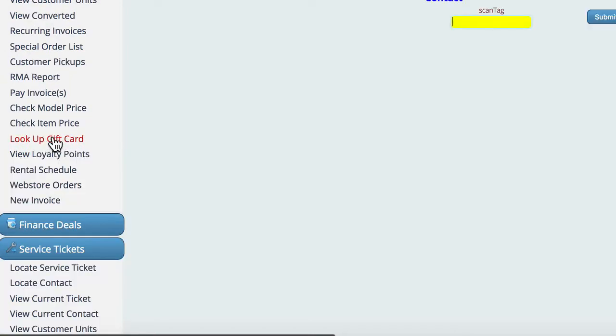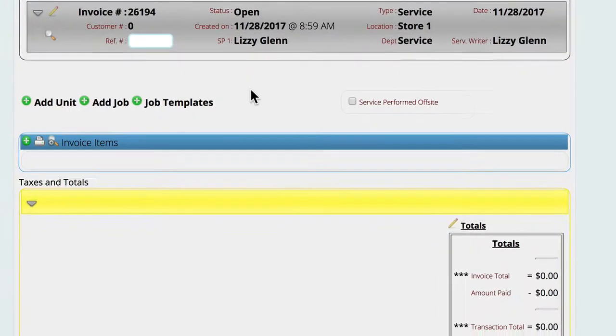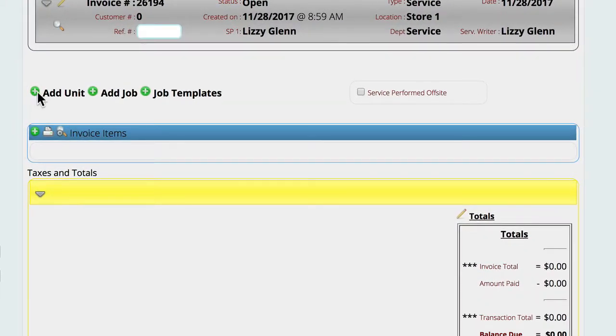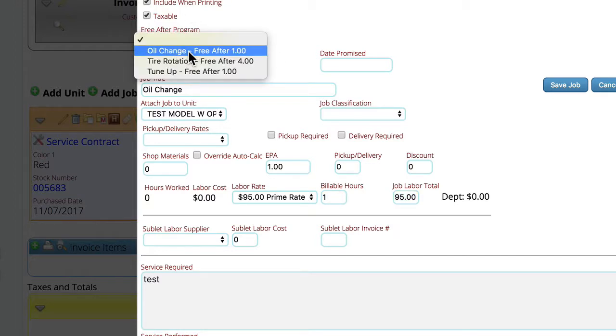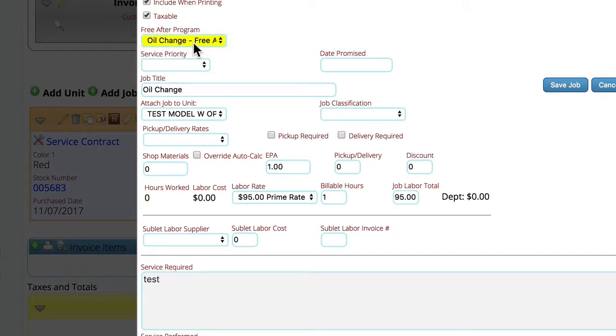We're going to say new service ticket. If you remember, this one was free after 1. So we're going to add a unit. We'll add that same unit. We'll add a job. We'll just again type in oil change. Put in whatever. We're going to bill for an hour, but this time we're going to tell it that it's part of the free after program of oil change.